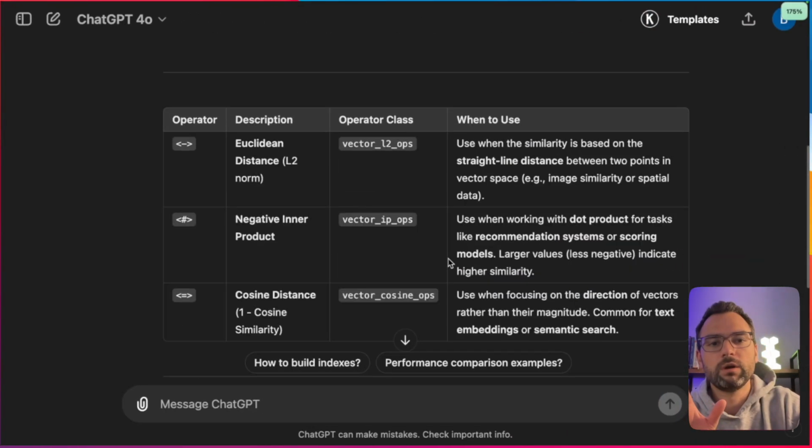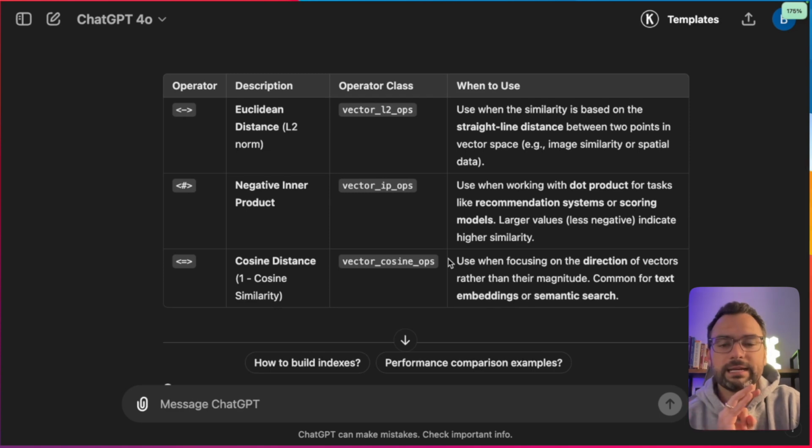So when it comes to the three different indexes that we just looked up, Euclidean distance, there's a math equation behind this. I'm not going to dive into it, but basically it's great for comparing images. Negative inner product is great for recommendation systems and scoring models, not what we're trying to use. Cosine distance.